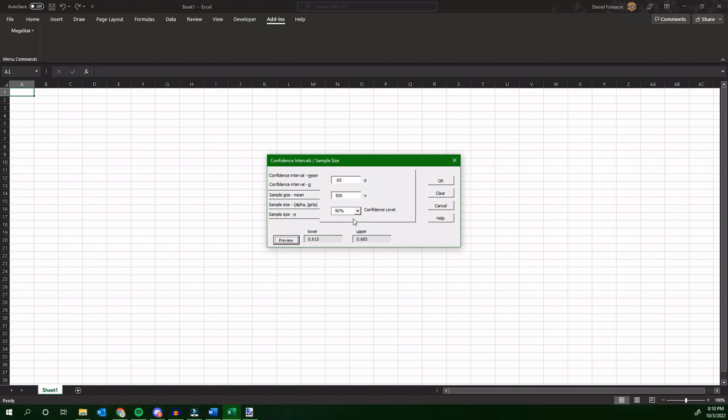Now, what's nice about MegaStat here is it will also provide the sample size formulas. So if we're given a particular margin of error and a standard deviation, it will give us what sample size we would need in order to make that. And we could do it for the mean or for the proportion. All of these work the same way, and they tend to be pretty easy to use.